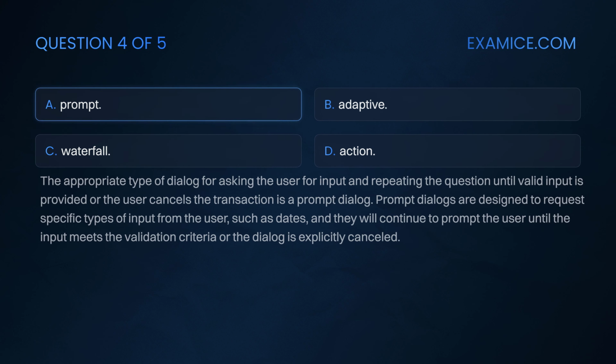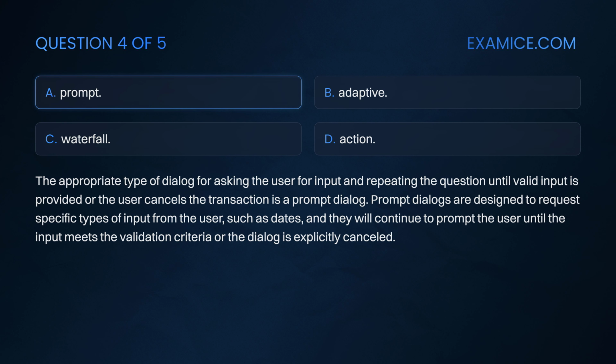The appropriate type of dialogue for asking the user for input and repeating the question until valid input is provided, or the user cancels the transaction, is a prompt dialogue. Prompt dialogues are designed to request specific types of input from the user, such as dates, and they will continue to prompt the user until the input meets the validation criteria or the dialogue is explicitly canceled.